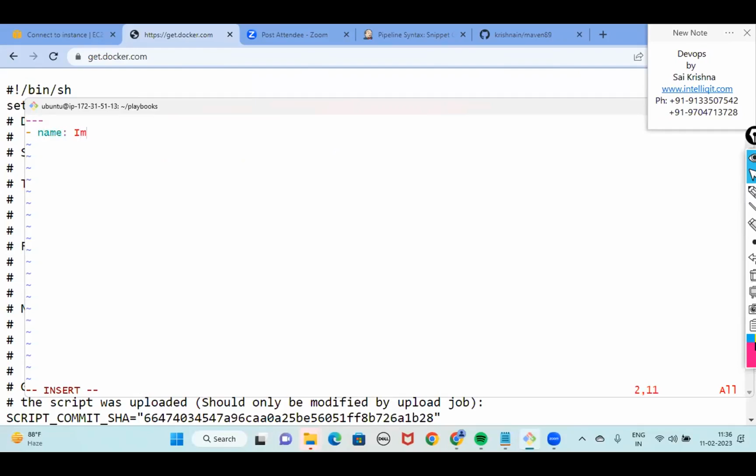Name is equals to implementing Docker Compose using Ansible. Okay, hosts is equals to all. The next one is tasks. In the tasks section, first I want to create a database, MySQL.